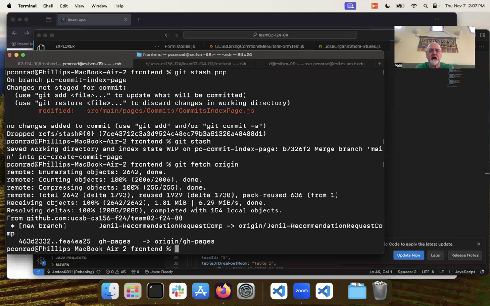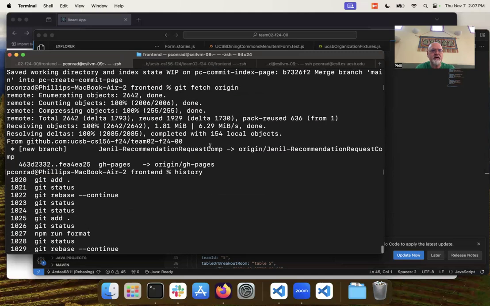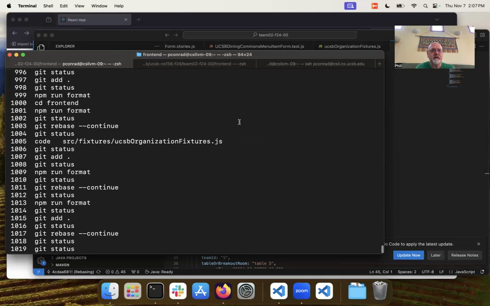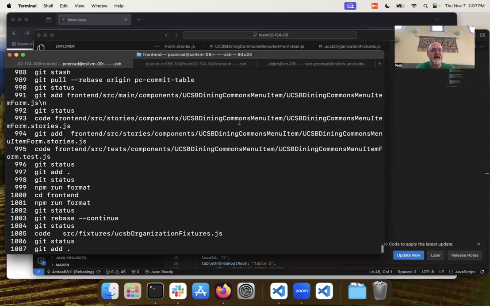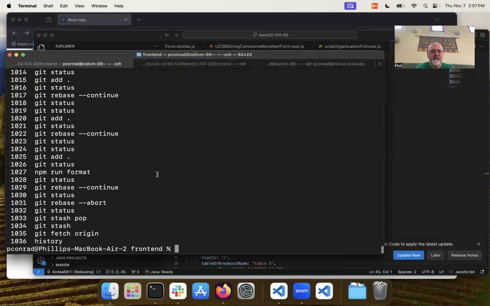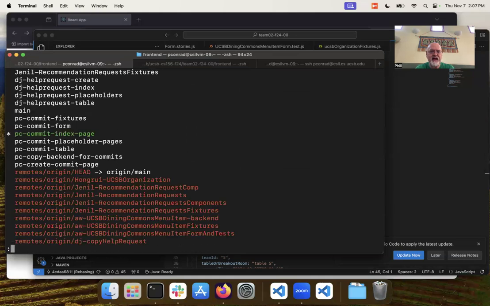I'll just type history to see. Didn't go back far enough. So history 100. Go back far enough to see it was PC commit table. So if I do a git branch -a, I can try to merge in PC commit table, but I should be careful. I should go to that branch first.